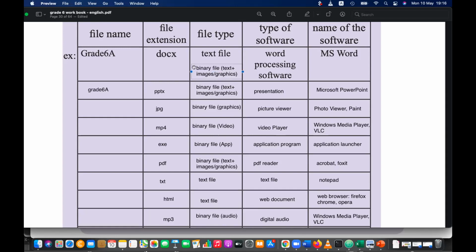So if you search on the internet, you will get that as a binary file. So this answer is wrong. But anyway, it's given in the book, so you have to agree with that. The point is, it has text and binary both.